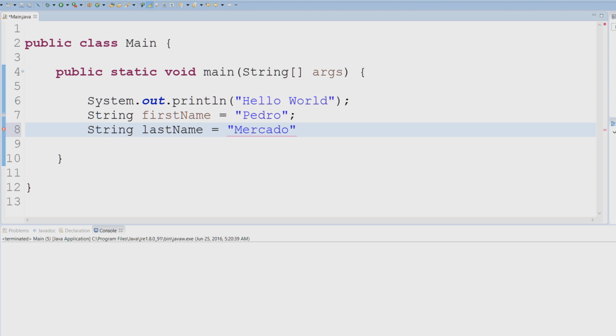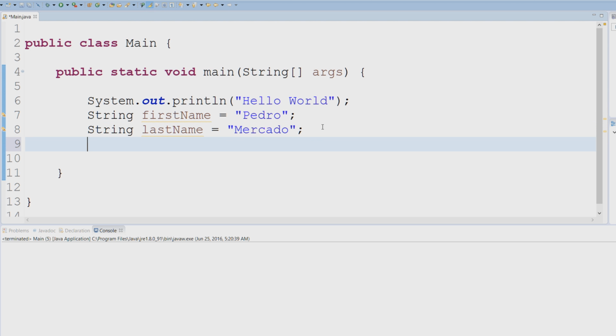Mercado. Now, by the way, this is not my real name. These are totally fake, so don't worry about it. Now, I could create a new string and say string full name. Now, this is where string concatenation comes in. So string concatenation is just adding two strings together.